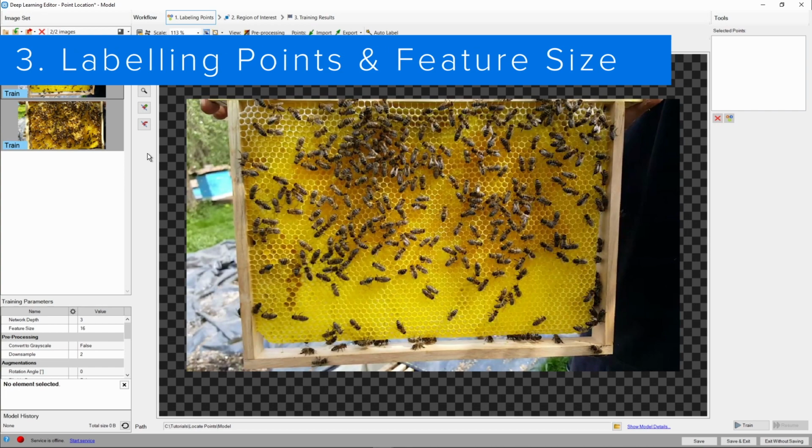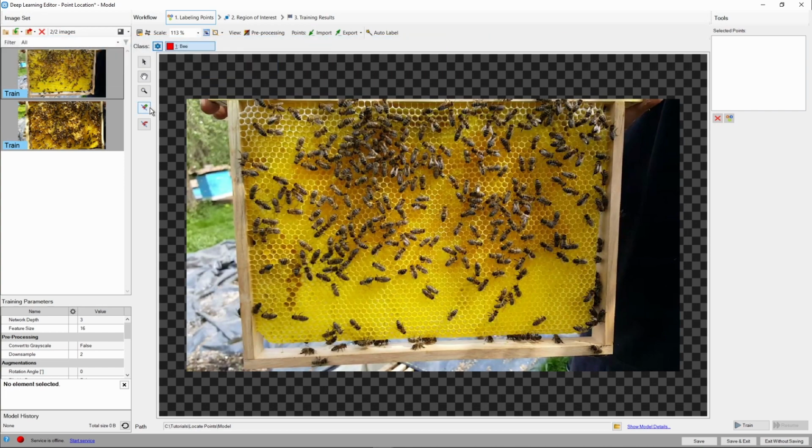Let's proceed to marking the points in the images. When adding and removing points, we'll be using two tools, Shape and Eraser. Moreover, we will be tweaking the feature size parameter, which sets the size of a circle region drawn around all marked points. Let's add a few points to see how it works.